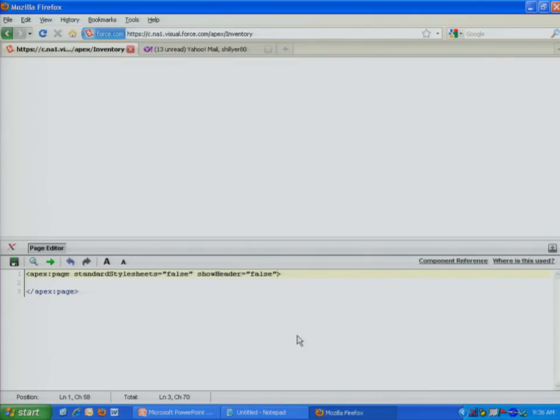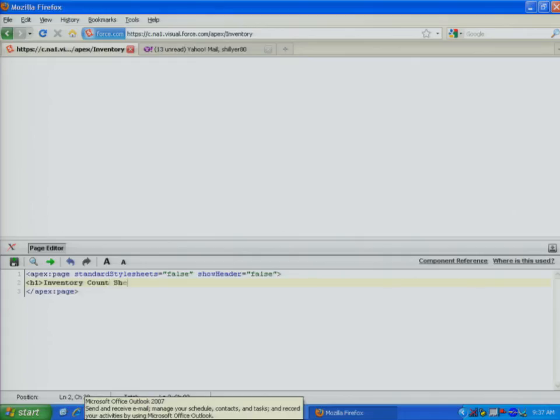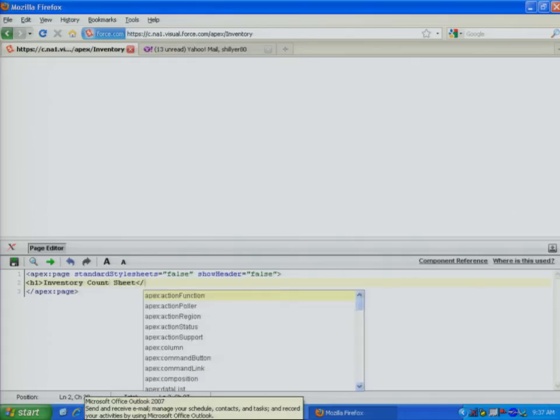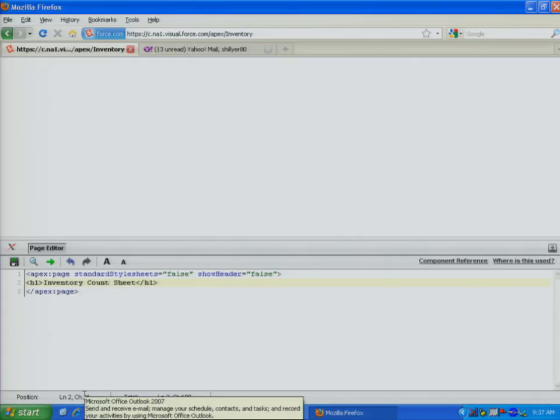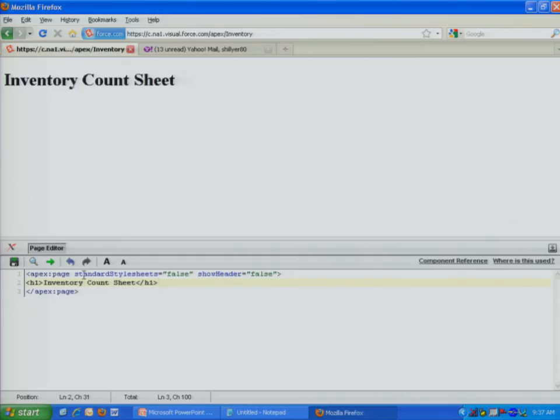We're like Picasso. So first thing we want to do is let's put in a title. Again, like I said, this is all standard web technology. You don't need to spend a lot of time relearning web technology, so I can just use normal HTML tags. Call this my inventory count sheet. Close that tag. Save that, and you can see our title.